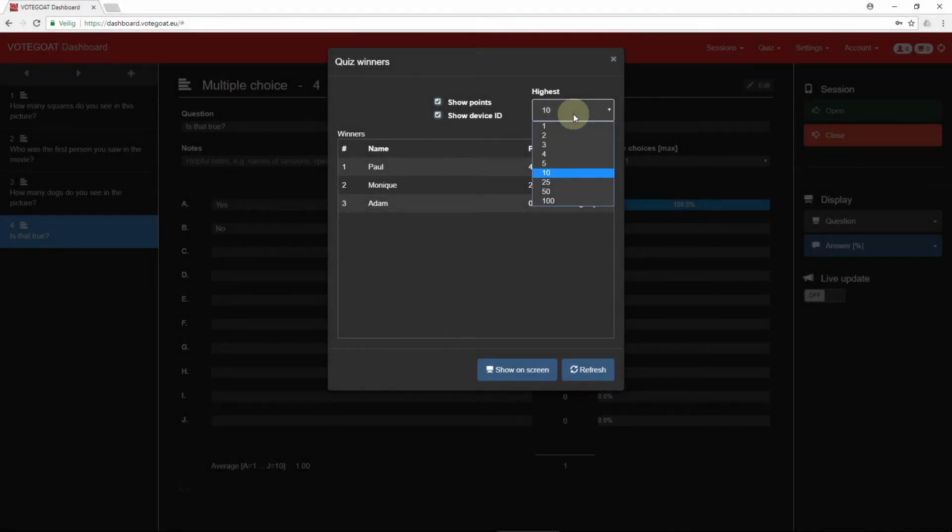Select how many winners you want to see. And choose if you want to see points and IDs in this overview. This can be of use if you want to copy and paste the results to, for example, PowerPoint.